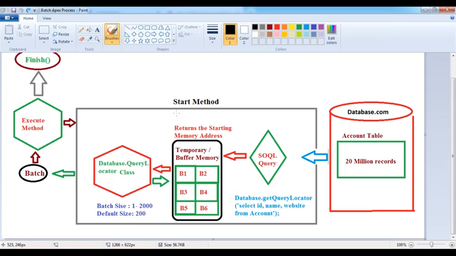The first lead record has 5 lakhs. The second lead record has 2 lakhs. The third has 4 lakhs. The fourth has 5 lakhs. And the fifth has 7. These are the annual revenue values. I have the second batch also, Batch 2.